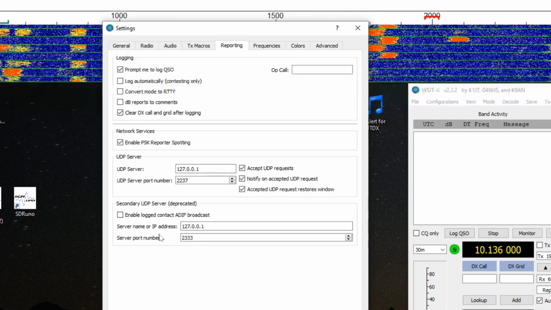There are at least a couple of different ways to integrate these to get them all to work together. There's another idea of enabling this second UDP server and swapping the COM ports here, or the serial port numbers, and then setting it up a little bit differently in GridTracker. But this way that I'm doing it has been working for me, and I've tested it out quite a bit, and I just didn't care for the other ways to configure it.